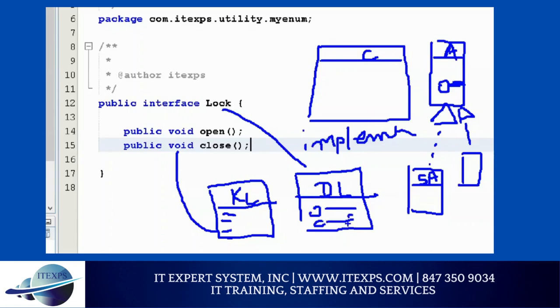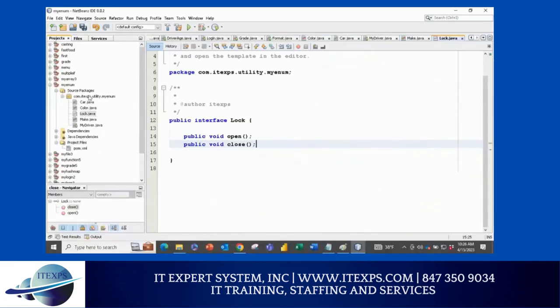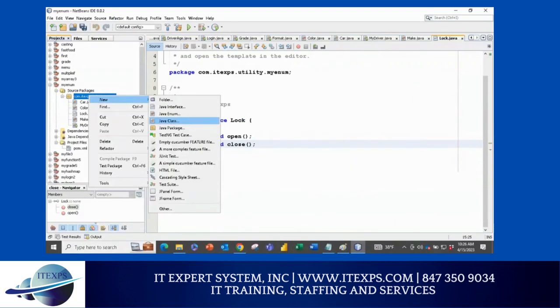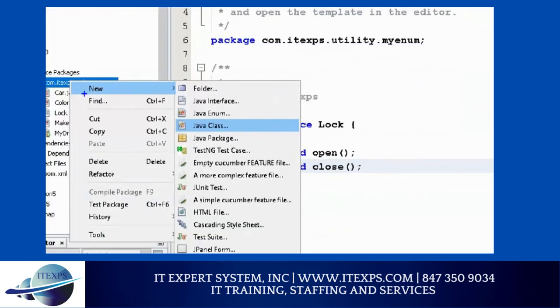Make sense? If they do, then they have to follow. So we'll do that part. Ready? So right now I have an interface with how many methods? Two methods. Now let's create a class. Right click, new Java class. This time I'm doing Java class. New Java class.